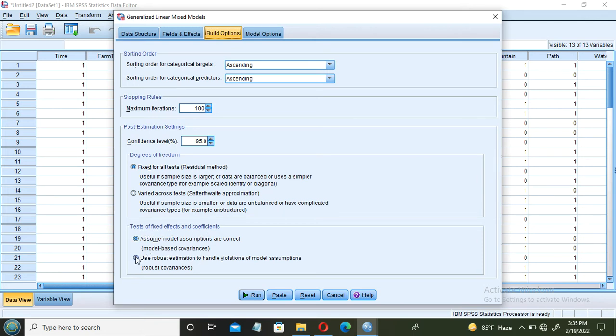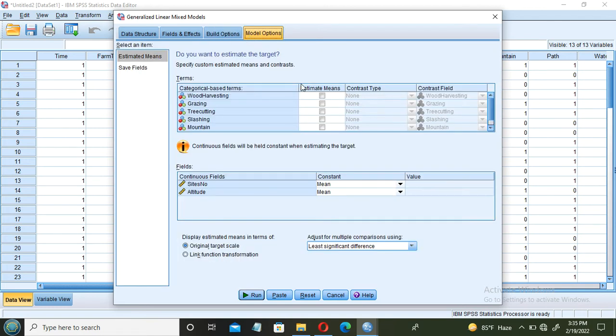Then under build options, there are two options, tests of fixed effects and coefficients. Under this, we click on use robust estimation to handle violation of model assumptions. Then I go to model options. Under model options, there are different categorical terms. For the estimated means, I click on this button and select all. Then display estimated means in terms of the link function. I wanted to display my data in the link function transformation. Then I click on run.